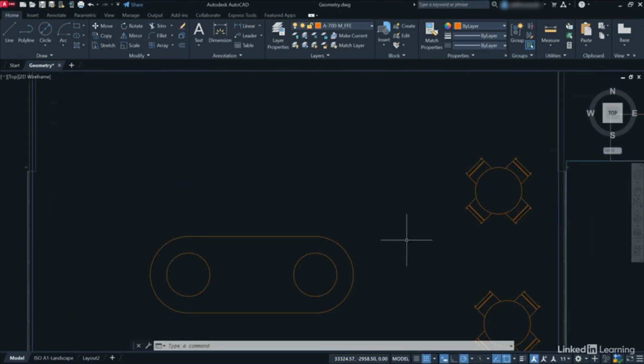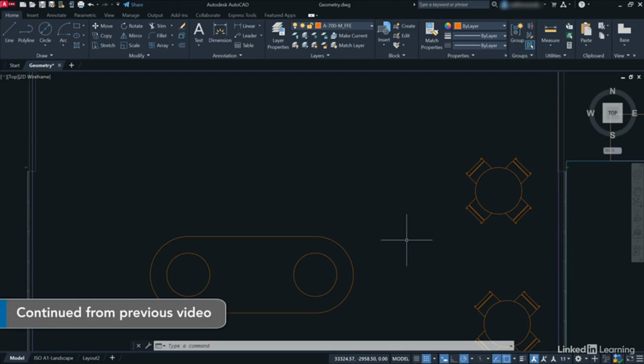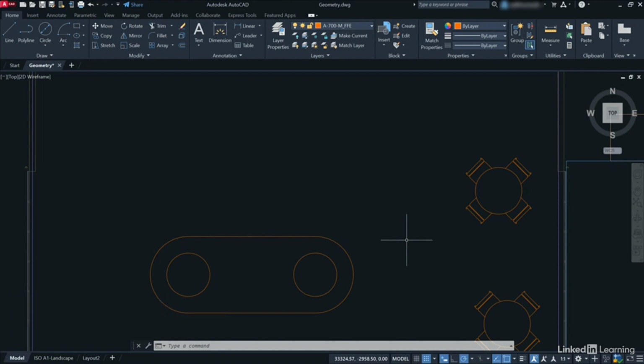Once again, we're staying in our geometry.dwg file, and you'll notice we're still in a similar view to where we were in the last video. We're going to take a look at polylines, polygons, and splines. Splines are an irregular curve in AutoCAD, a polygon is a multi-sided shape, and a polyline is a group of line segments combined to form the one object. So we're going to look at polylines first.